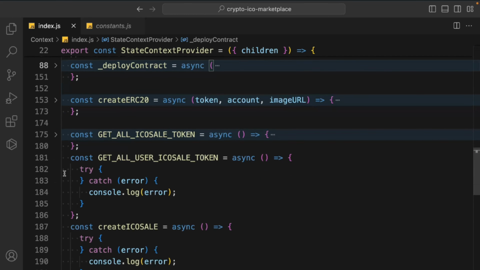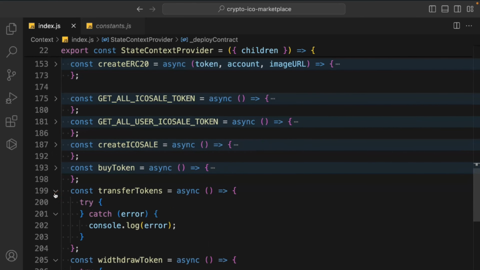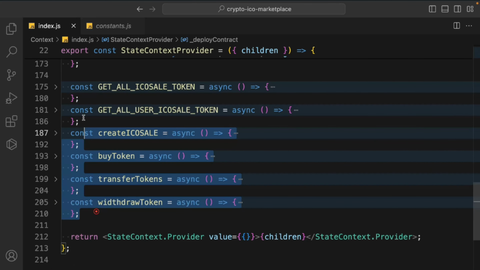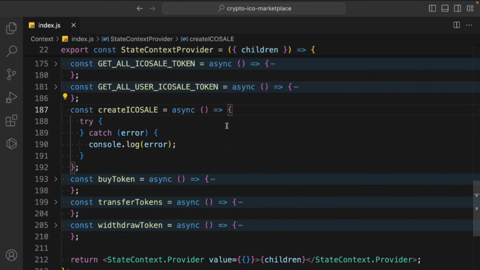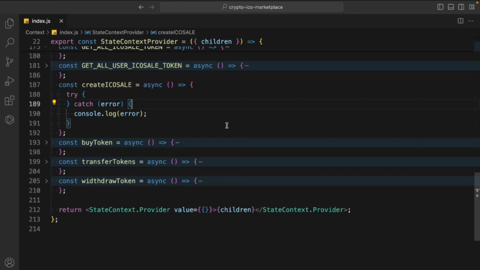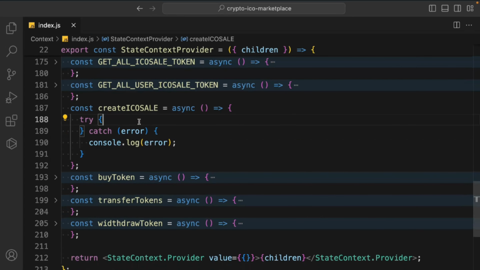Now we have to build other functions we have here. So let's build the writing function first. So first let's start with the create ICO sale, then we're going to build the get all user token and get all ICO token. Okay, so let's start with the create ICO sale, and it's going to have a similar structure.